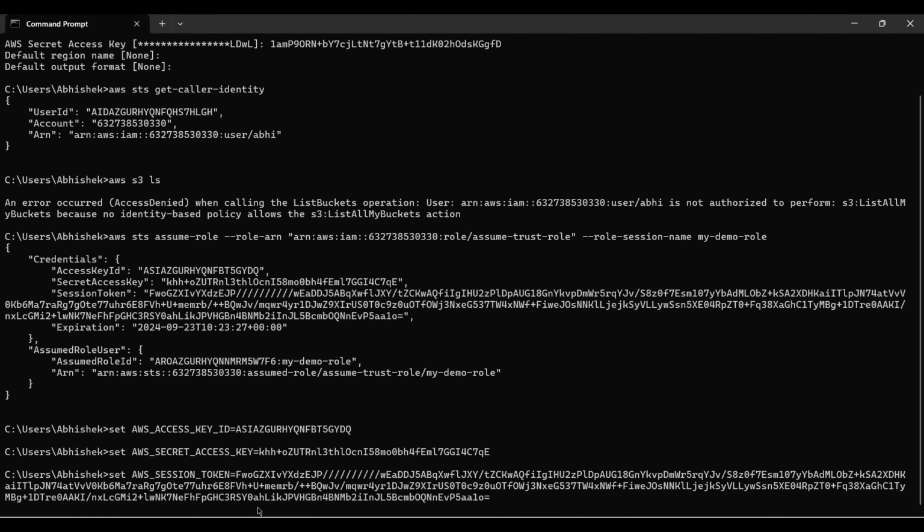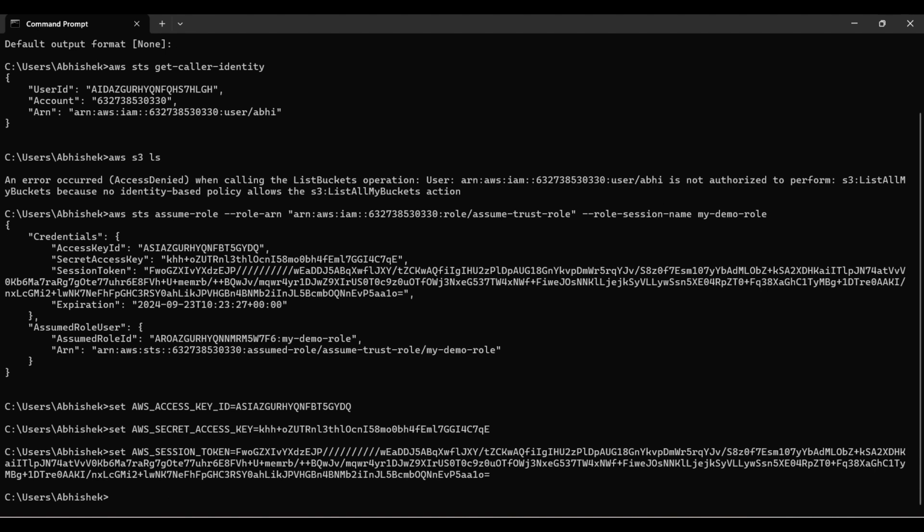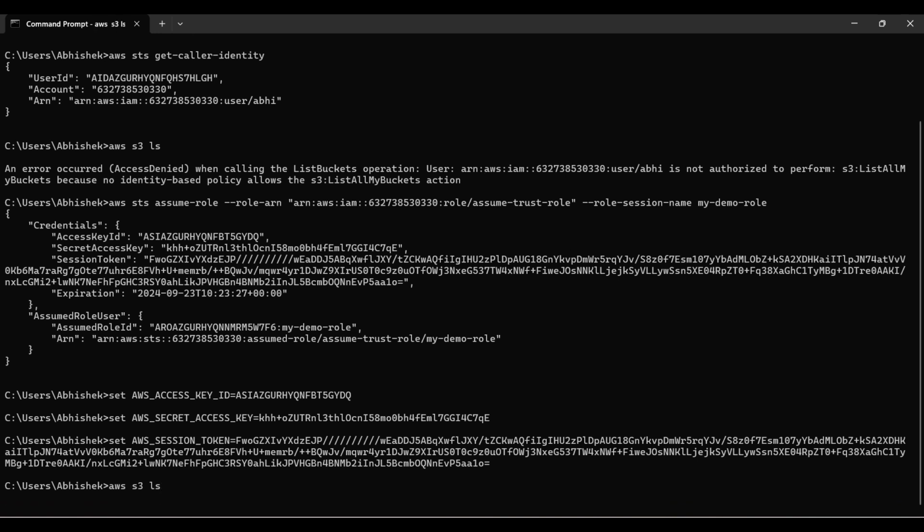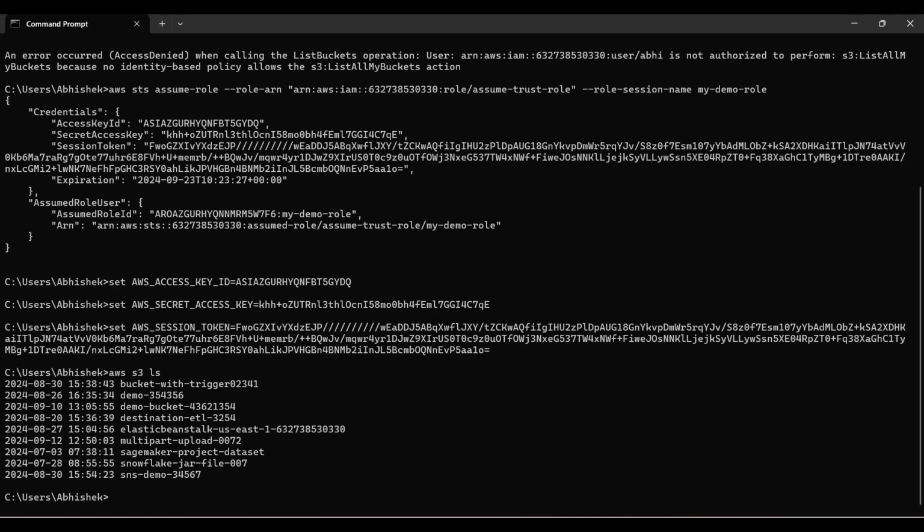Once this is done, the next step is to try to list the S3 buckets. The command that I'm going to use is aws s3 ls. Now it will show me all the buckets present in my AWS account. So this is the demo for using Security Token Service in AWS IAM.